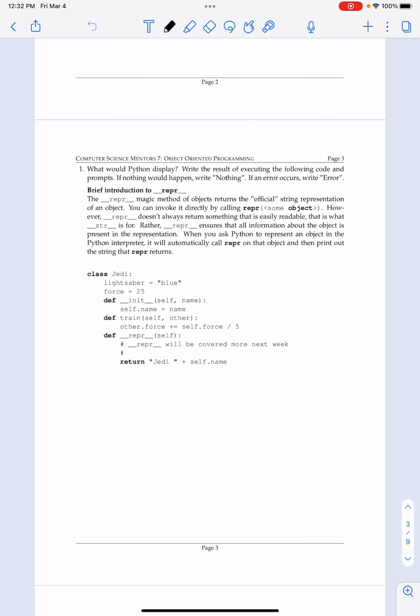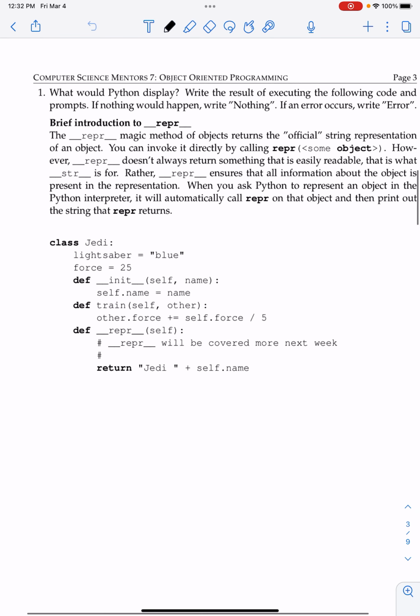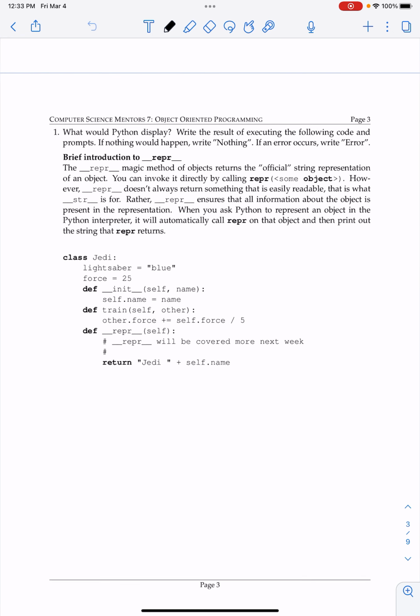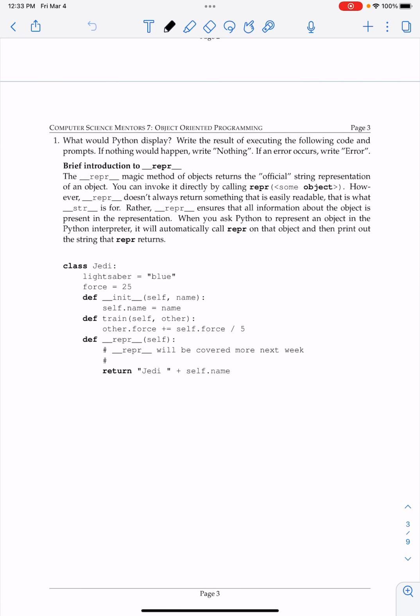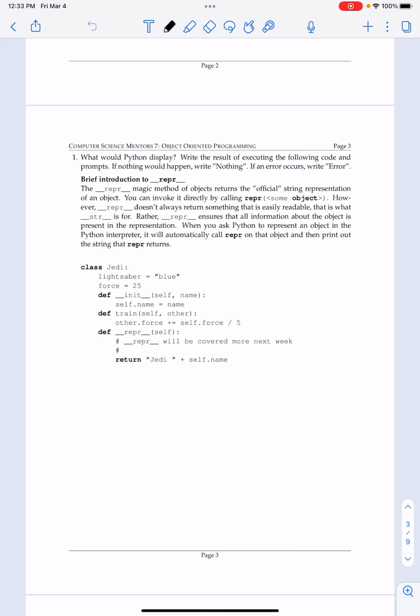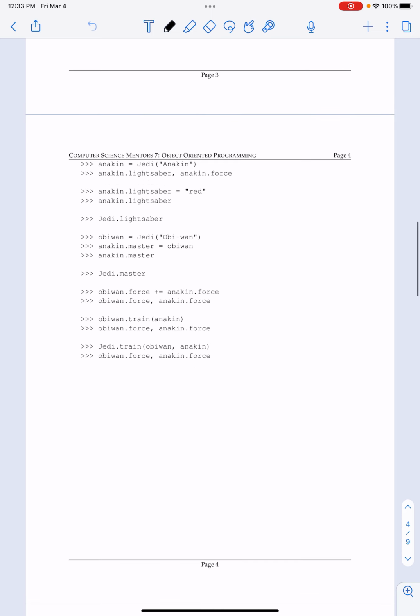So before we get started, quickly, I'm just going to introduce the repr method. What this does is, when you're asking Python to represent an object, it'll call the repr method and print out the string that the repr method returns. Here we see the repr method for the Jedi class, and it's returning Jedi plus self.name. So whenever we're trying to represent this object, that's how it's going to be represented. For this What Would Python Display, we're going to be dealing with Jedis. And we can get right into it.